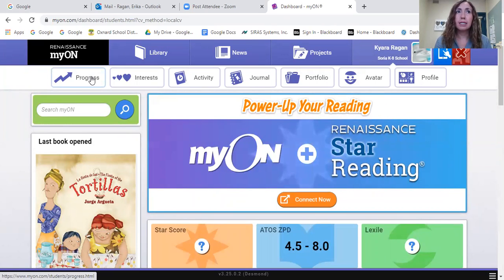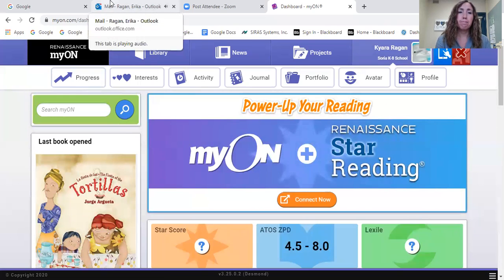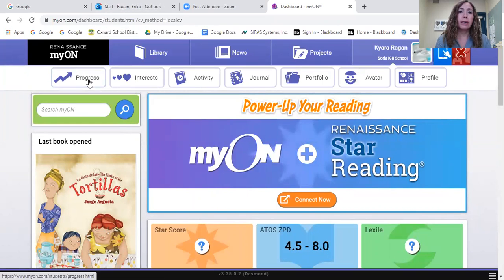All students had to take some sort of reading assessment the very first time they entered Myon. And as they use this program, I want to say it's about 8 to 10 books. If they read 8 to 10 books or spend a certain amount of hours, they will get prompted with another, smaller quiz, and they take that quiz, and that will readjust their reading level.